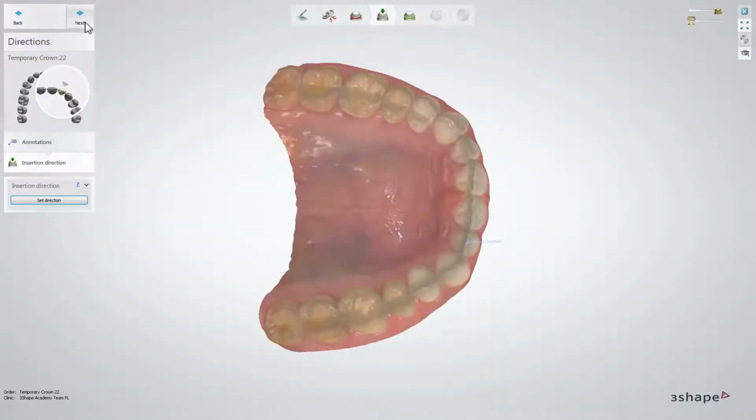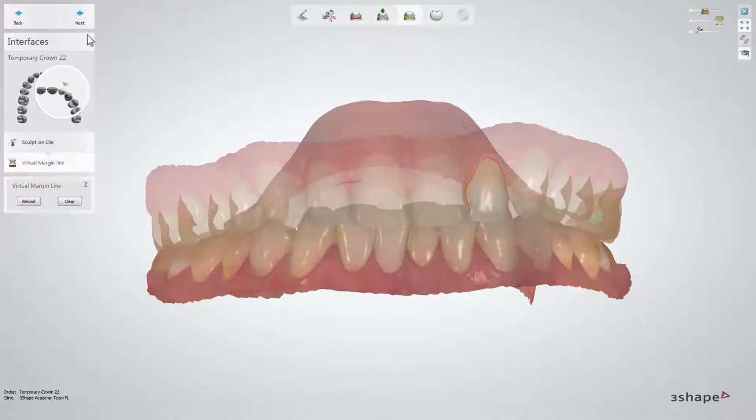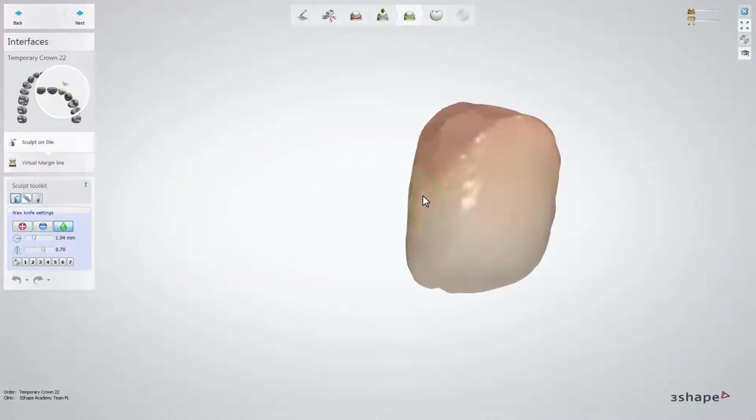After clicking Next, you will get to the Interfaces step and the Virtual Margin Line substep. The Sculpt on Die substep is skipped automatically, but you can always come back to it to do small adjustments with Sculpt Toolkit.